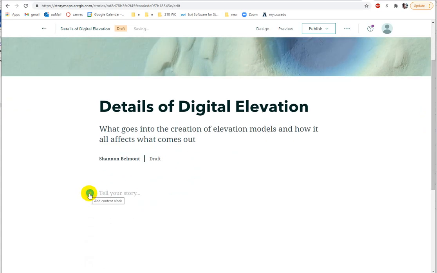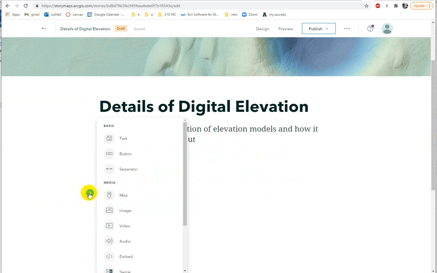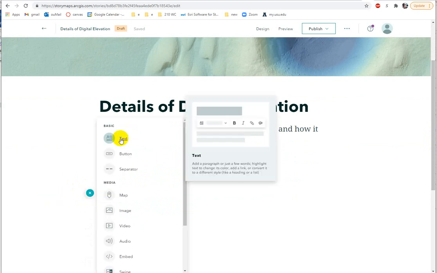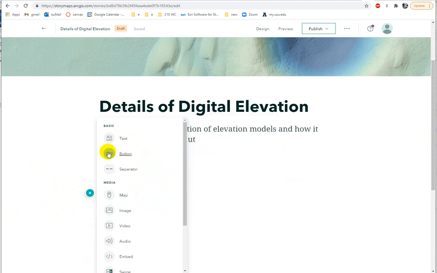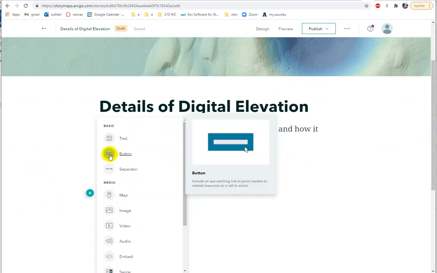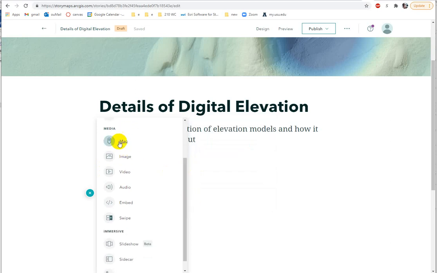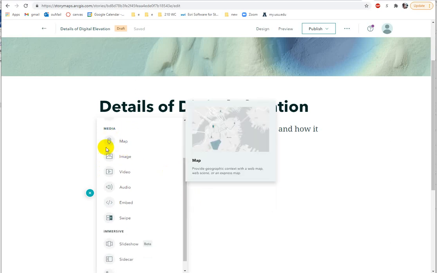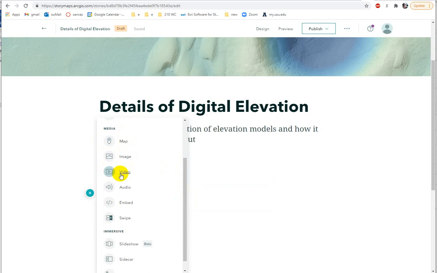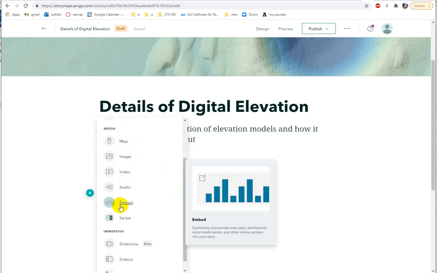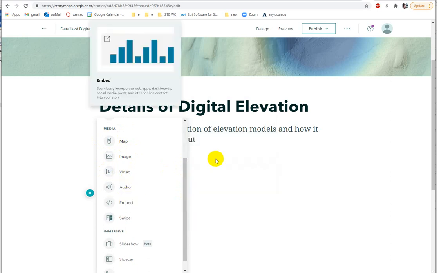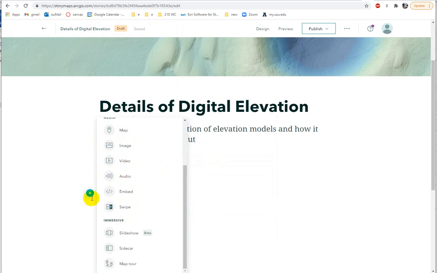So here's how you start adding content. These content block buttons, just look for these, and if they aren't visible, just left click in a panel somewhere. So you have the option of adding text boxes, buttons that highlight a navigation link to something else, ways to organize the page, and then, like I said, you can insert interactive maps, which I'll show you in the next video, images, videos, audio. You can embed things from other sources, and a swipe feature, which I'm going to show you next.